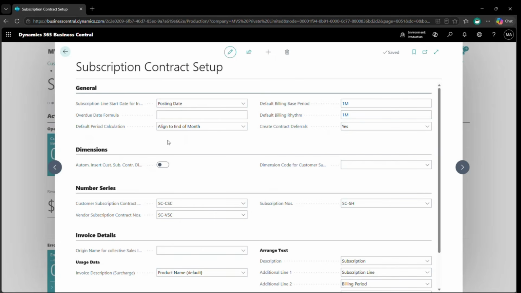And this is period calculation, how you want to calculate your period for billing purposes. You can select this at the start of the month or end of the month. In this video, I will also attach the difference between these in a Microsoft link, and then you can have a look. Then we have default base period, billing rhythm, and contract deferrals. Billing base period means what would be your billing base period.